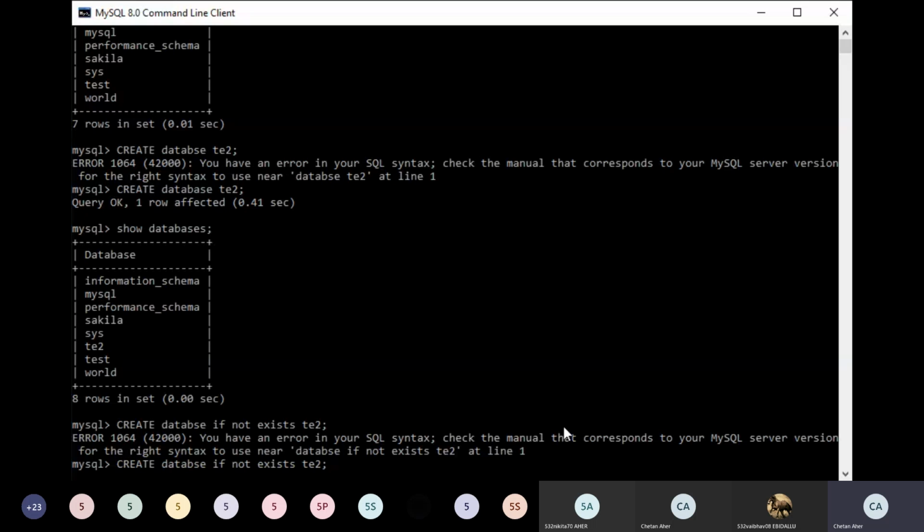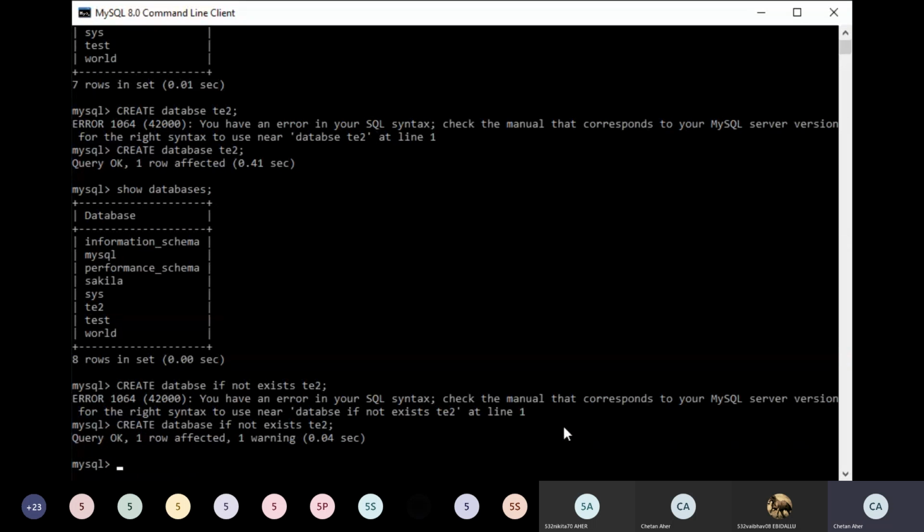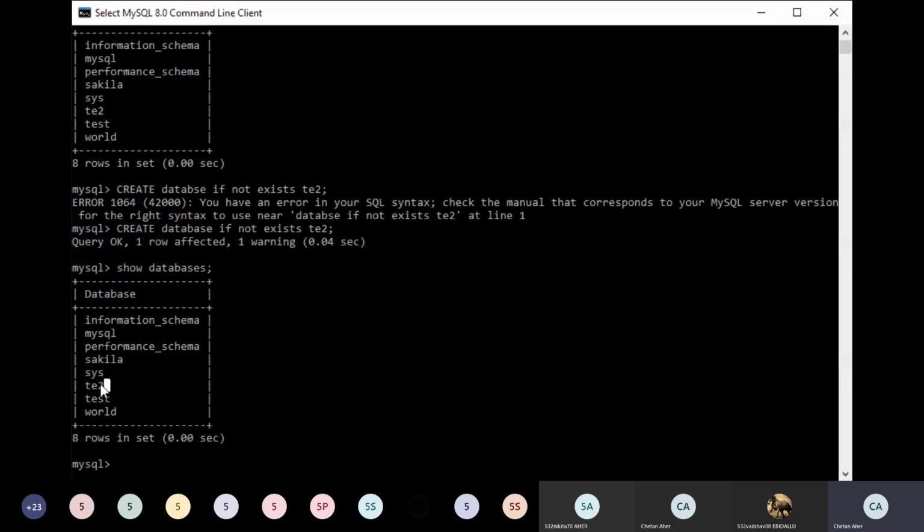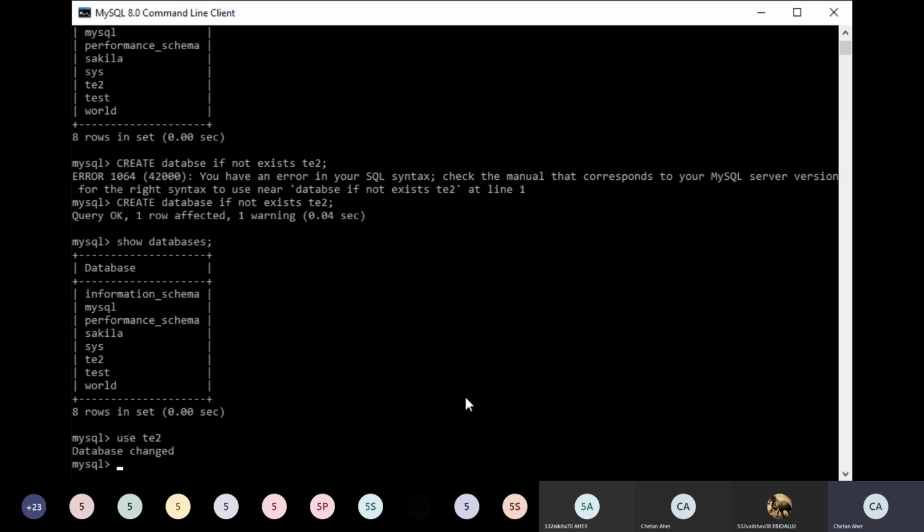The database already exists there, so a spelling mistake. It will generate a warning, but it is not creating two different TE2 databases. Only one database is there. So you have to use this database, use TE2. Okay. So you will see the message, database changed.